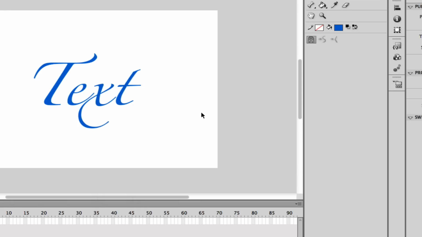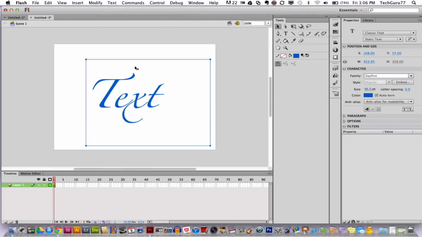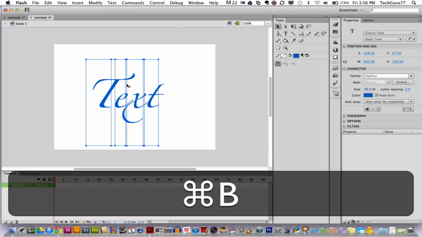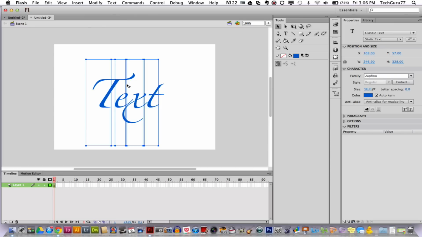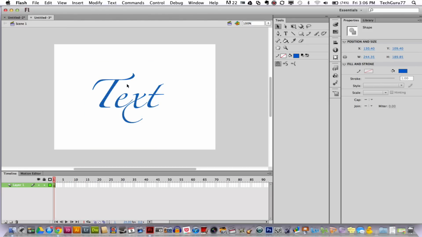Now, enough of that. The first thing that you're going to want to do is select your text with the direct selection tool, and then on your keyboard, if you're using a Mac, it'll be Command. On Windows, it'll be Control. Hit Command or Control B. That will now separate the letters, and then you want to hit that one more time, Command or Control B. Once you do that, you should see some transparent dots on the inside of your text.